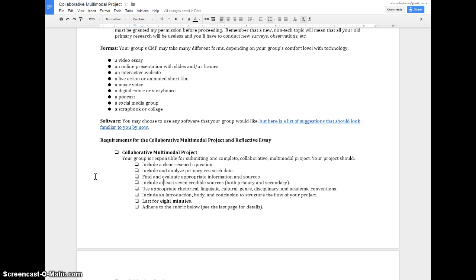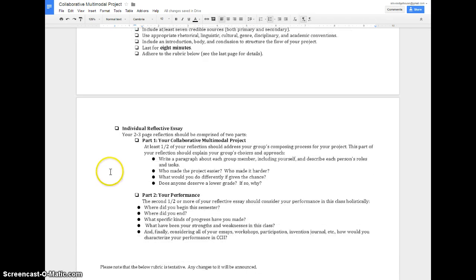I want to see that you're putting some thought into the entire project, and not just having it thrown together in nature. I really think some of you are just going to shine for this assignment. I can't wait to see it. And then adhere to the rubric that is below.